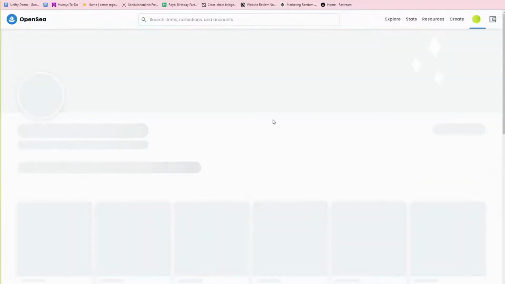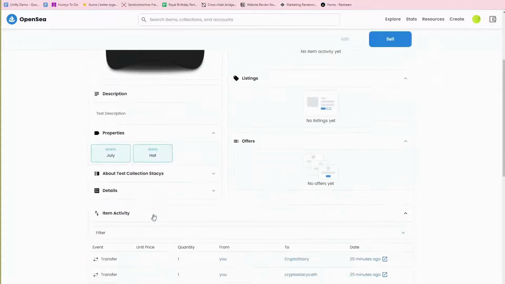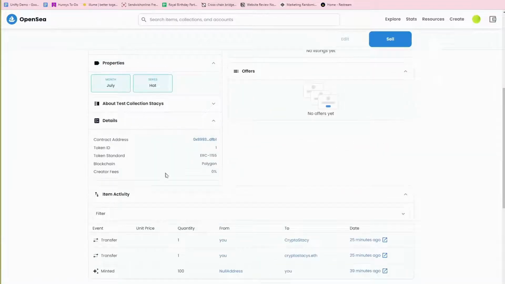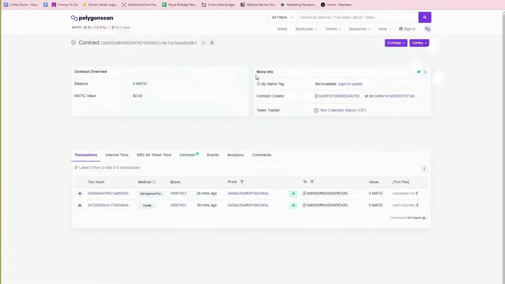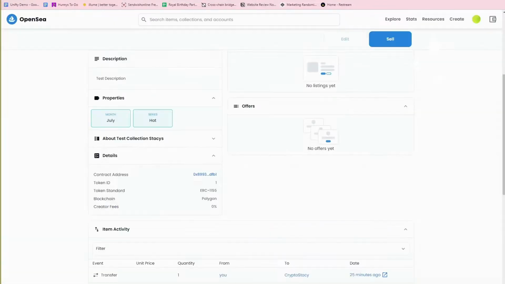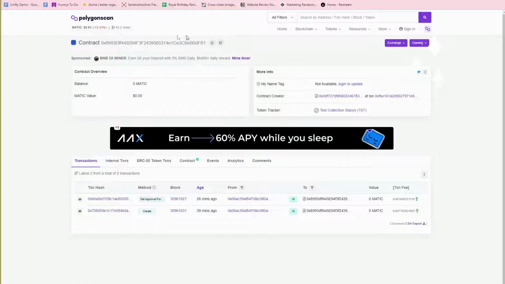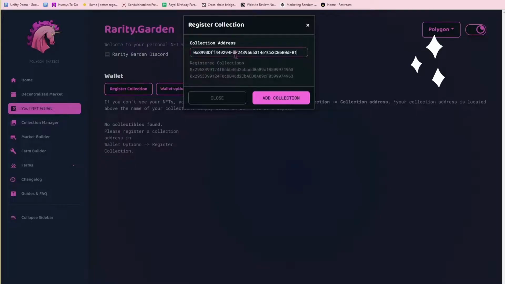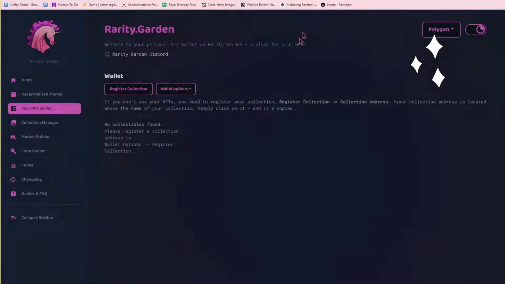And if you're not familiar, this contract address would be your collection address. You can find it by scrolling down to the details page on OpenSea, and then it will open up in Polygonscan or Etherscan. So you just paste that right in there and you go add collection.